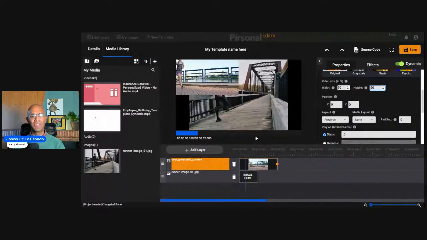What happens if the size of the content dynamically added by the user, or dynamically added by you, it doesn't really matter, has a different aspect ratio? It doesn't matter, because you have a property here to automatically control the aspect ratio for every single file that is added in the template.